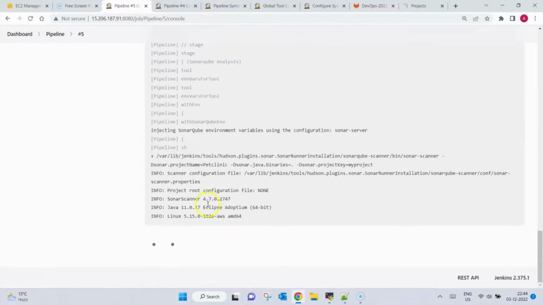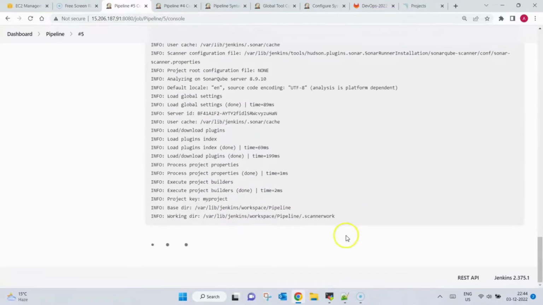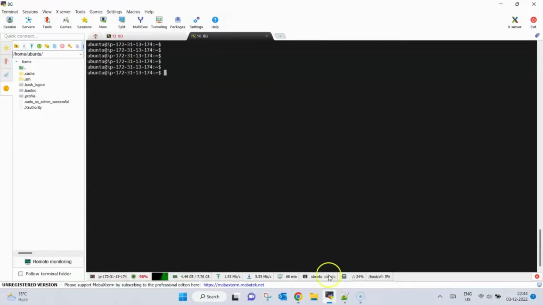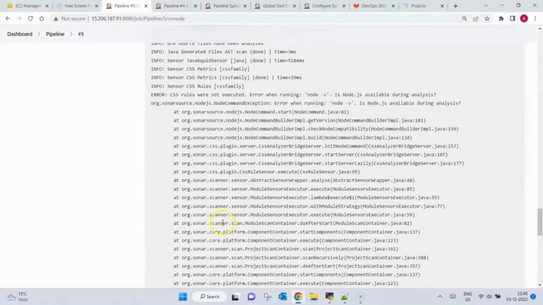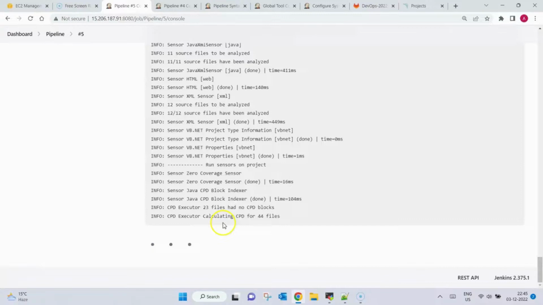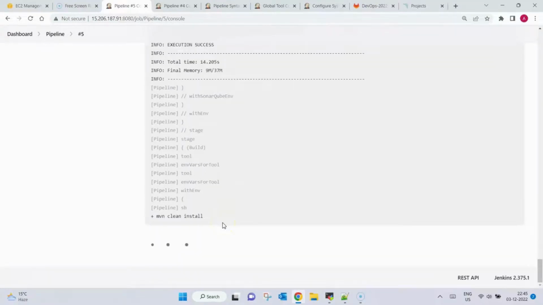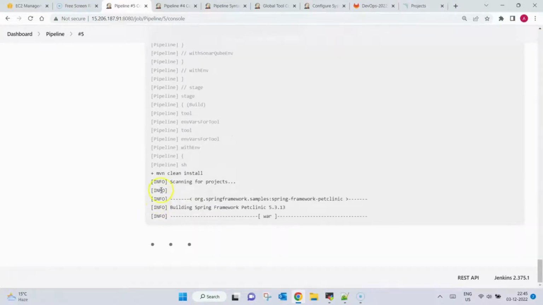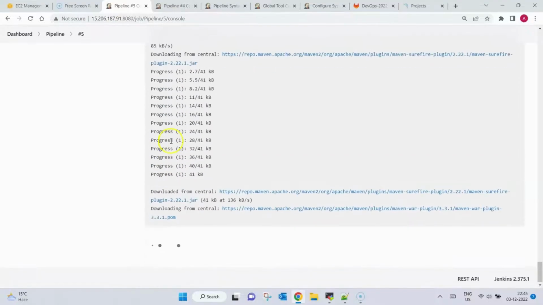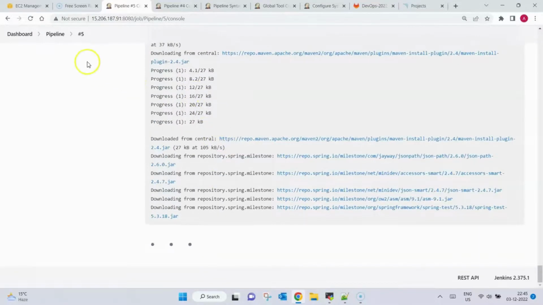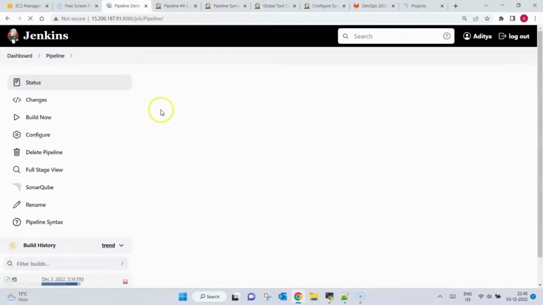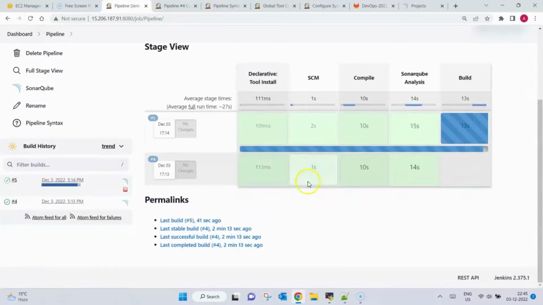Meanwhile, while it is running, I will copy the Tomcat server path. Let it run. This clean build stage may take a little bit of time. Meanwhile we can see the progress in this place.